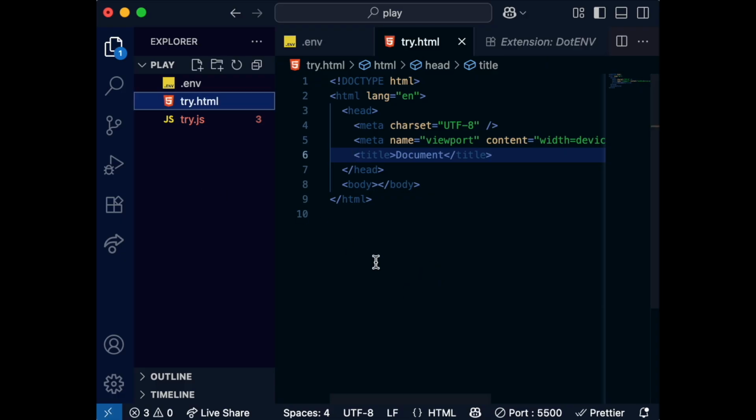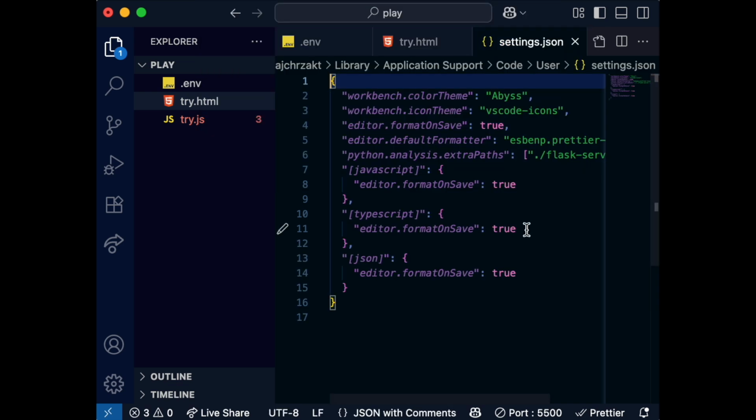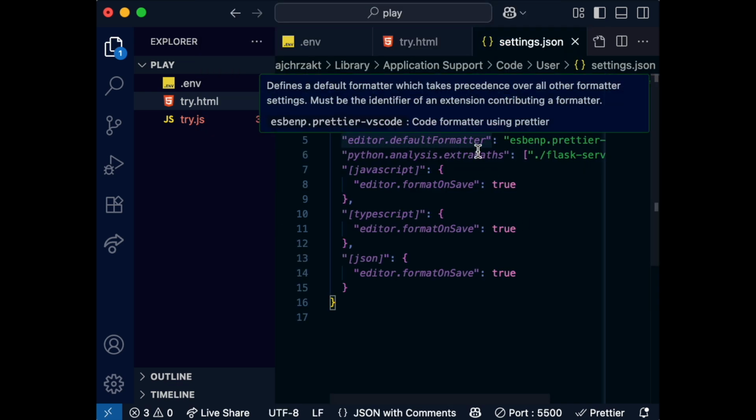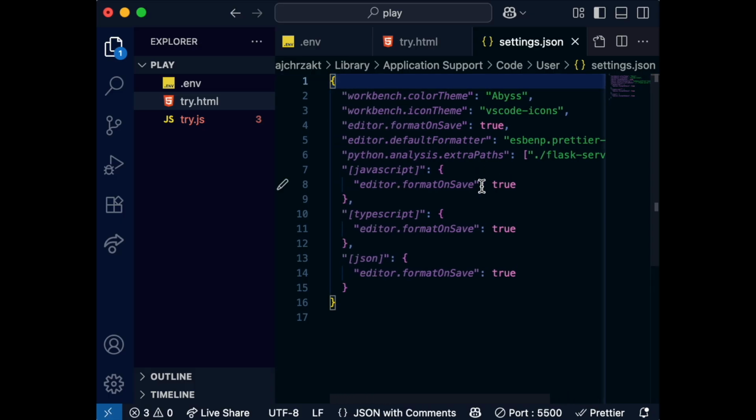Usually that's all you have to do to set up the Prettier extension. But if you find it's not working, you may have to do what I had to do, which is go to settings.json. You can do that by holding either Control or Command, Shift P, and then selecting Preferences: Open User Settings (JSON), and then checking to make sure that the default formatter is set to Prettier and that JavaScript, TypeScript, and JSON all have their editor.formatOnSave set to true.